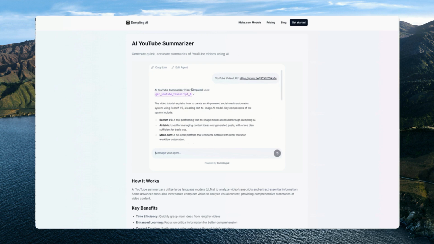So what we're going to do today is show you how you can build something like this. I built all of this in Dumpling AI and then I just embedded it onto my website. You can do the same, you can embed it onto your website, you can share it with your friends, all that sort of stuff. So it's actually super simple.